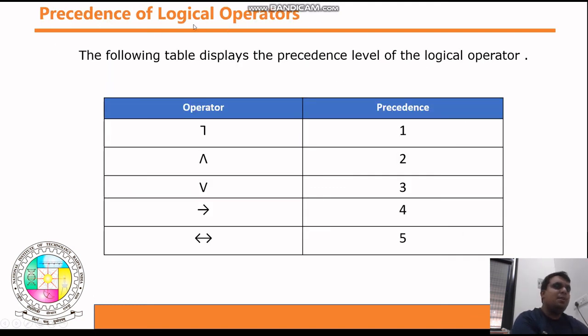Next is the precedence. If in one statement you are getting multiple operators, such as AND, OR, and implications, what is the sequence to solve these operators? First of all you need to solve the NOT operator, precedence 1, then AND, then OR, then implication, the if-then statement, precedence 4, and at the end you solve the biconditional statement, precedence 5. This table shows you the precedence level of logical operators.